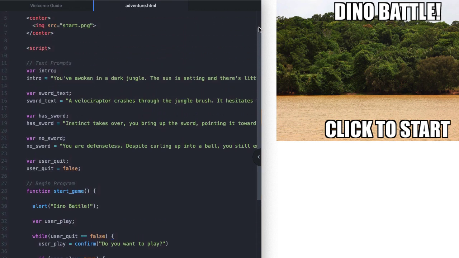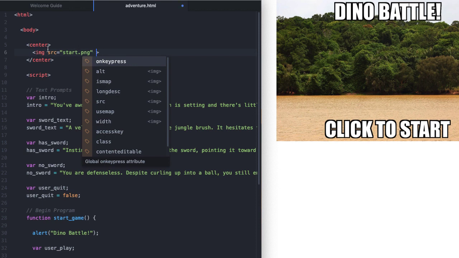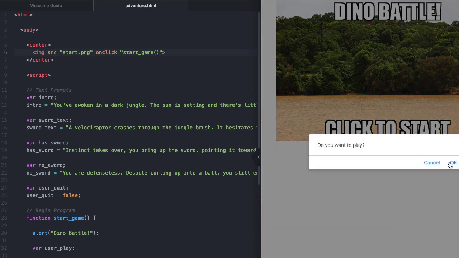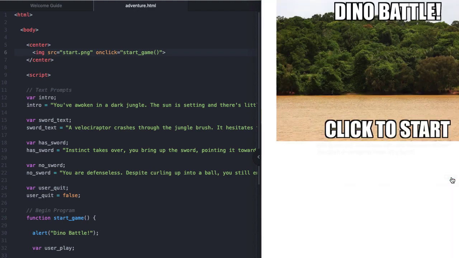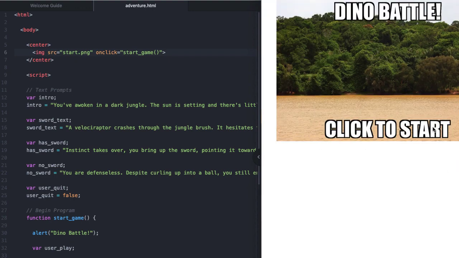So how do we call the function? How do we make it so when they click, it calls it? All we do is, inside of our image tag up here in the HTML, we write onclick equals, and then inside of here we write the function name we used for our game. I called it startGame, and then I use the little parentheses and save it. If we refresh this and click to start, there we go. Now the game runs. The next thing we might want to do is make this graphic change as they move through the game. We'll talk about that in the next video.